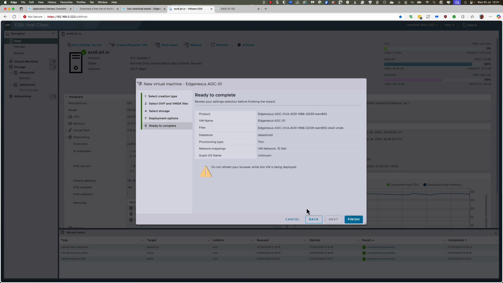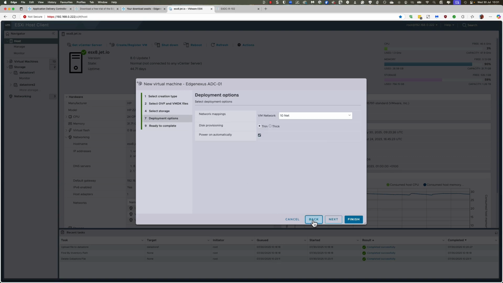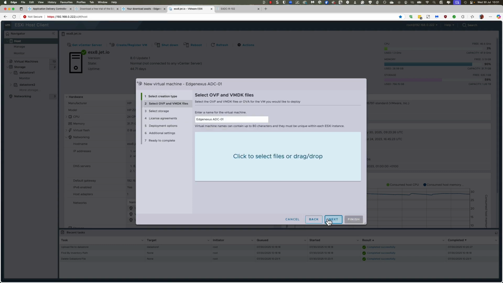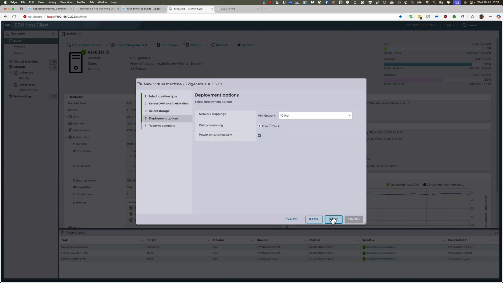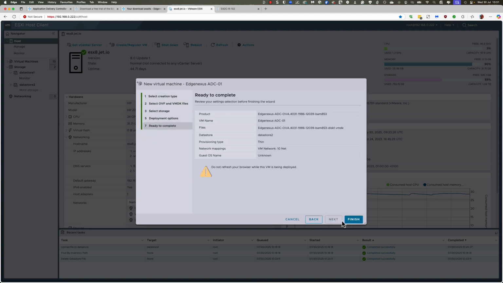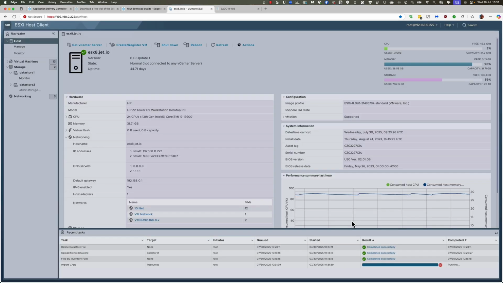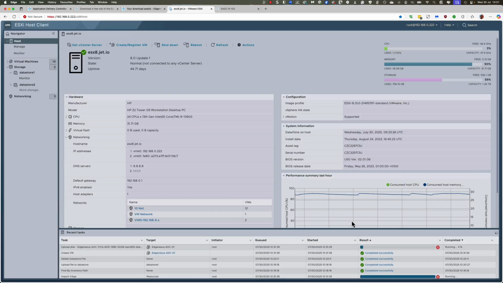We say next. It's showing us here the details that we've selected. We haven't selected the guest OS name yet. We will do that. I don't know whether we can do that right now. Can we go back? No, we can't. Okay, so we'll say finish. And now the ADC is being put together by VMware.